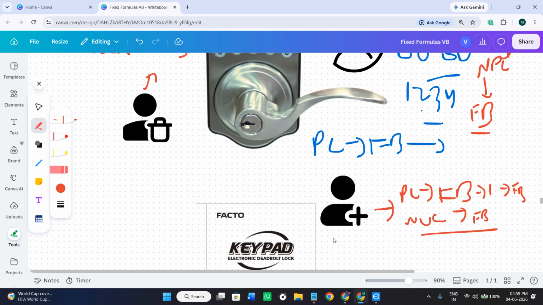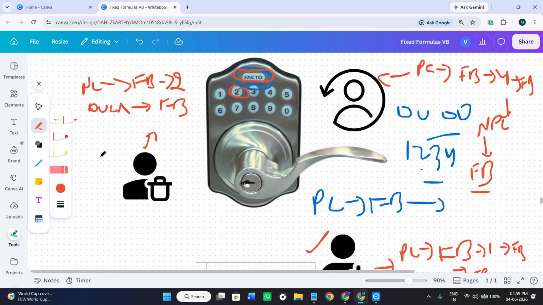Once you have either added the user code, deleted the user code, or changed the programming code, make sure that you test any of the changes that you made and verify that the new codes are working correctly.